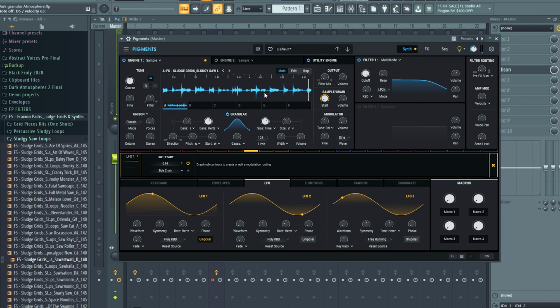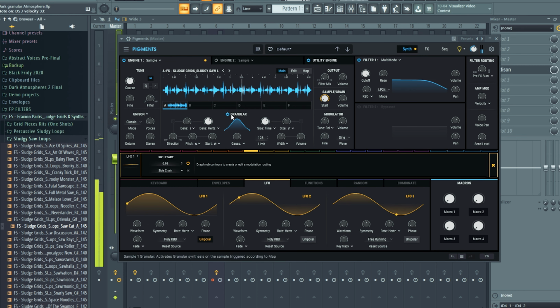So this source is interesting for good textures, but we might want something that is less gated and has more sustained stuff. Maybe this one. Yeah, that makes more sense.